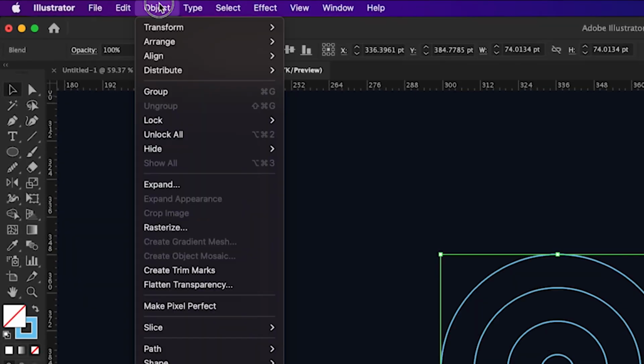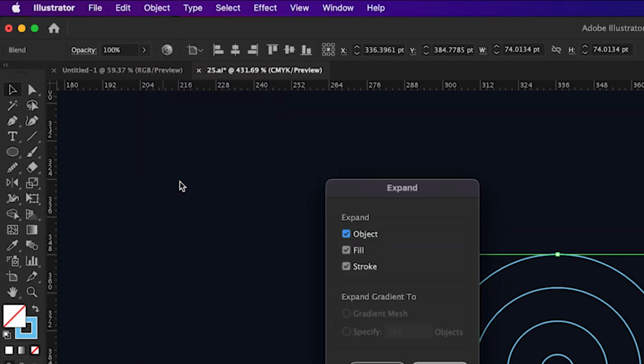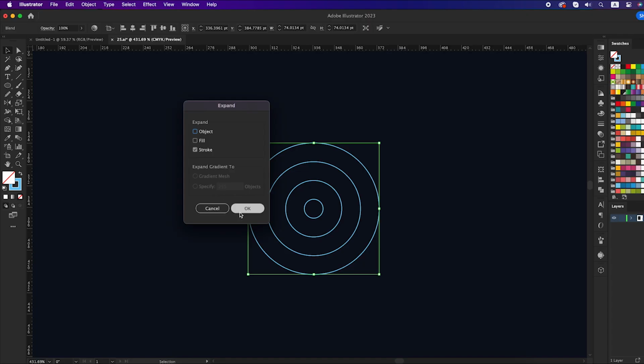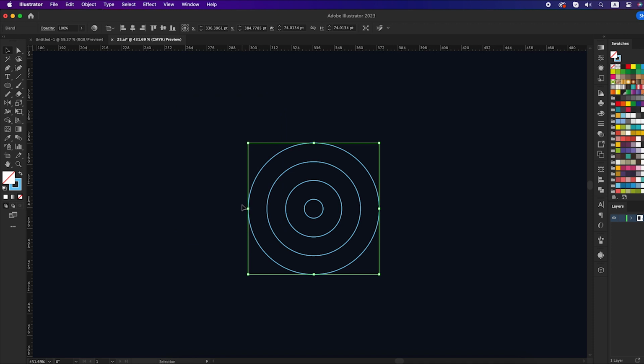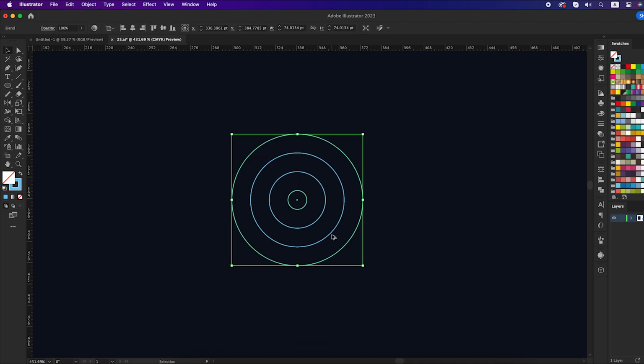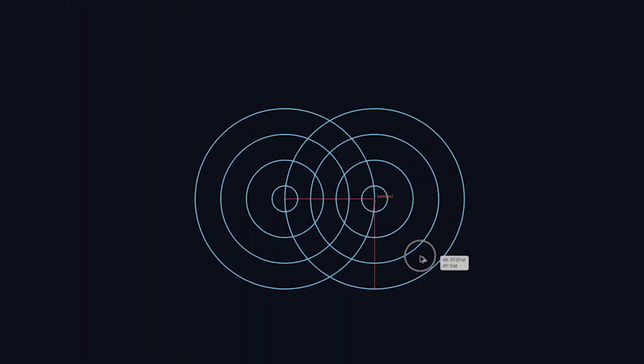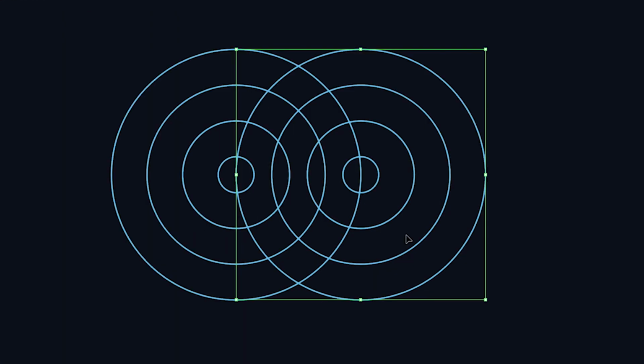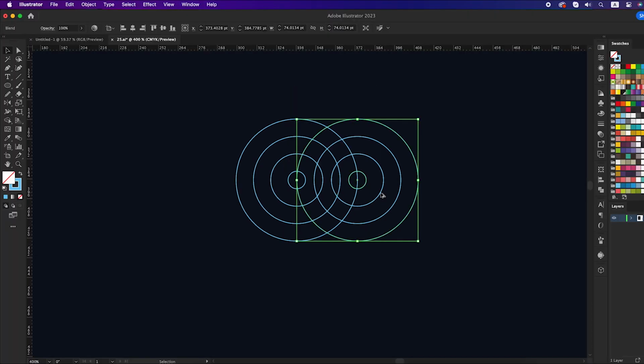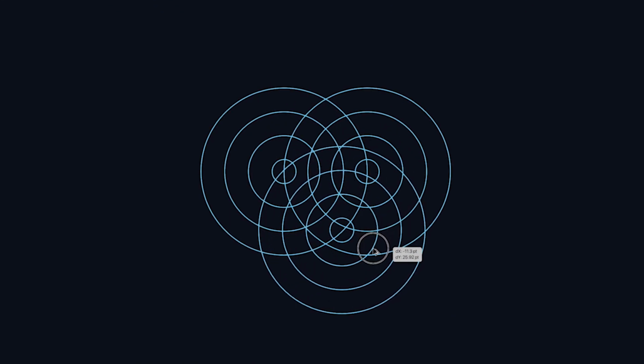Now select all the circles, go to Object, Expand, uncheck Object and Fill, then click OK. Select all the circles, copy them to the right by dragging and pressing Alt on the keyboard. Do a copy in the down portion also.